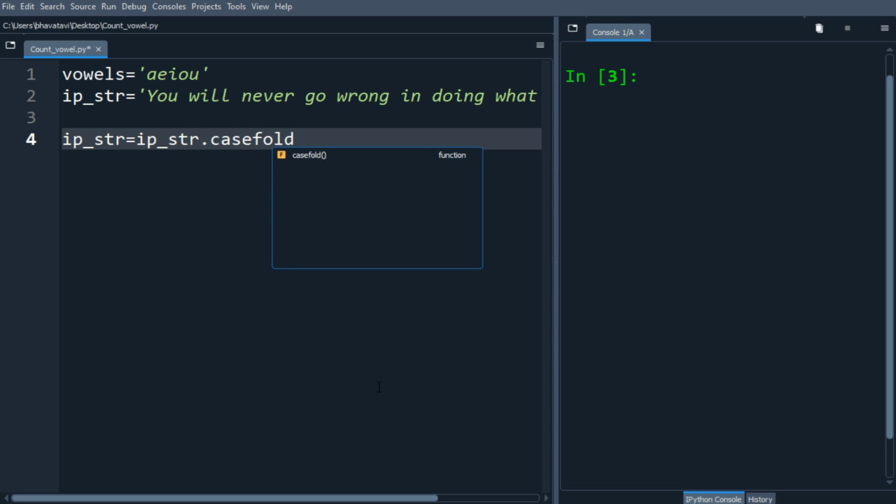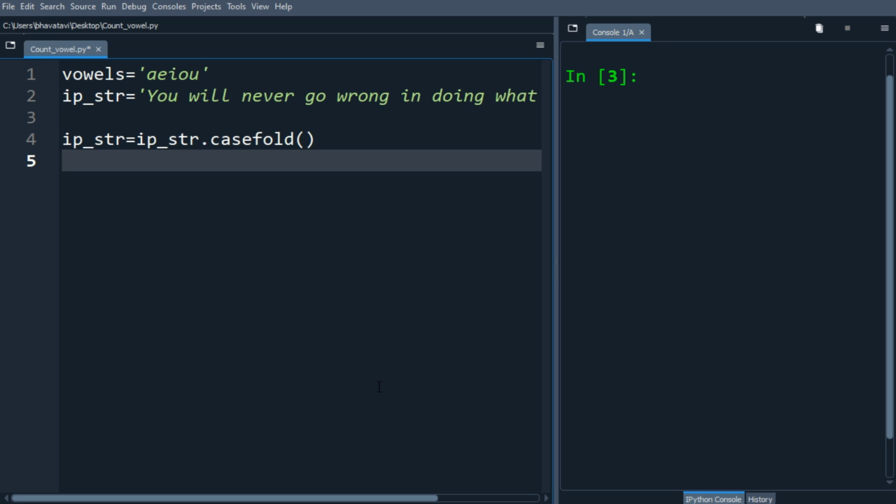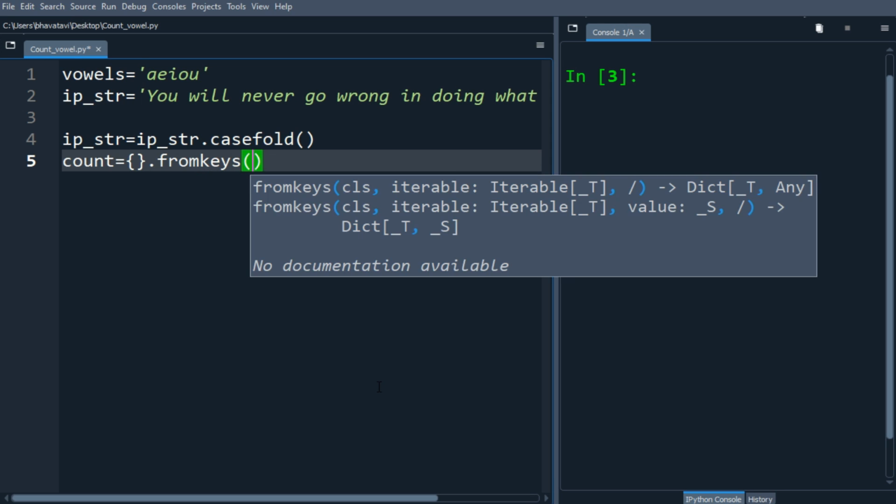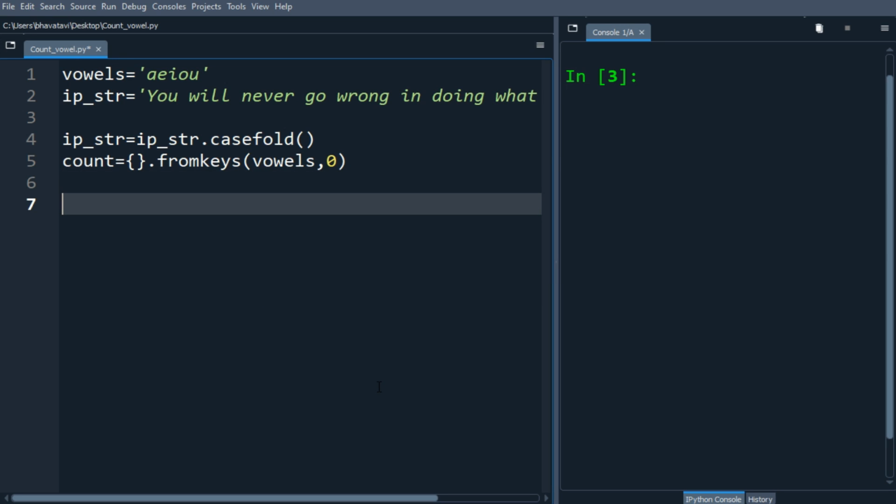Okay, and then we'll make a dictionary with each vowel as the key. Okay, and value as 0, using fromkeys. Okay, and we'll make vowels and 0. Okay, so we'll count the number of vowels.